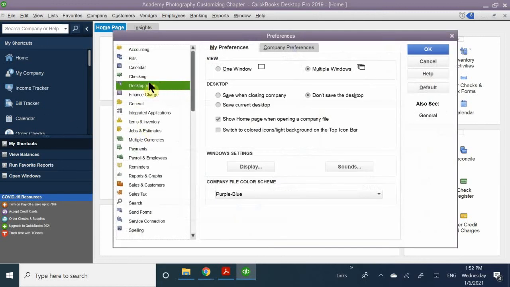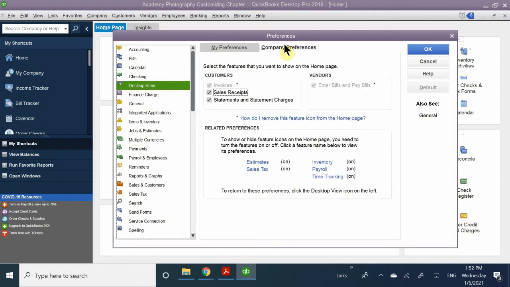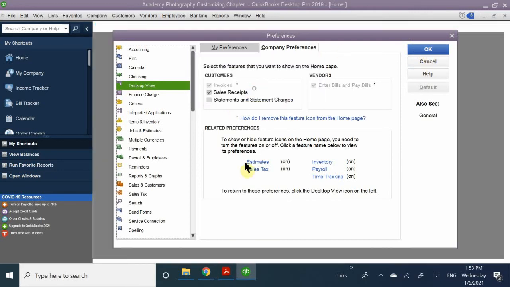In this case, it is going to be under the same topic, display view. However, instead of being on my preferences, you are going to go to the company preferences. As you can see here, to customize the home page, there's only a few icons you can actually customize. So it's just either showing a few things, such as, for example here, I don't want my statements to be there. Okay, so if I click this and uncheck it, I'm going to click OK.